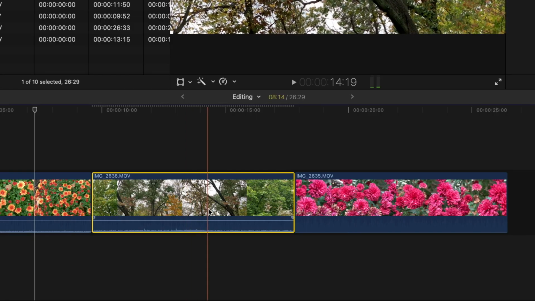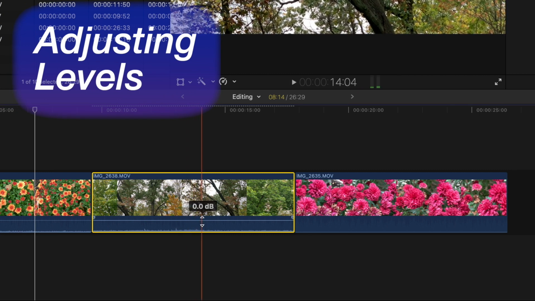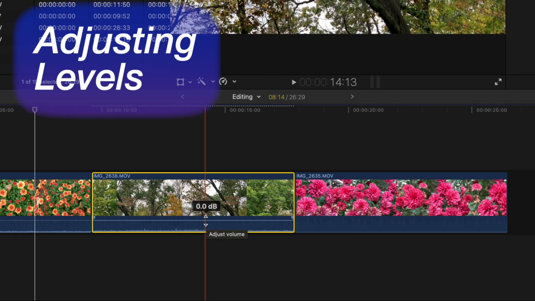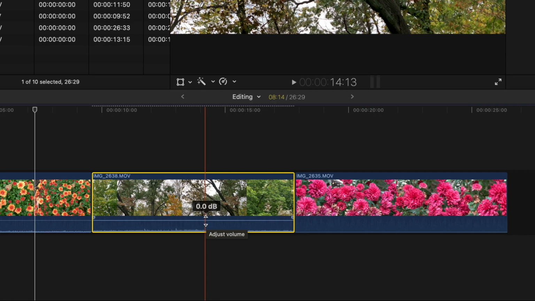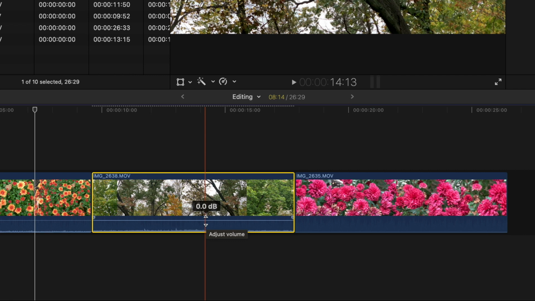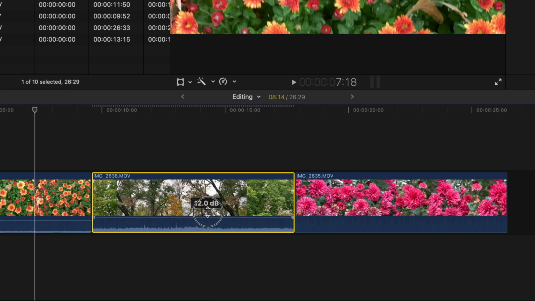If I select a clip, you'll notice at the very bottom of this clip there's a line representing the audio. Right now it's set at 0 dB, which means it's set at nominal. It has not been increased in volume, it has not been decreased in volume. 0 does not mean the volume is nothing, it means it hasn't been changed. That's an important thing to remember. So if I would like to change the audio level in this entire clip, I can click and drag it up or down, and that will change the audio in the entire clip.